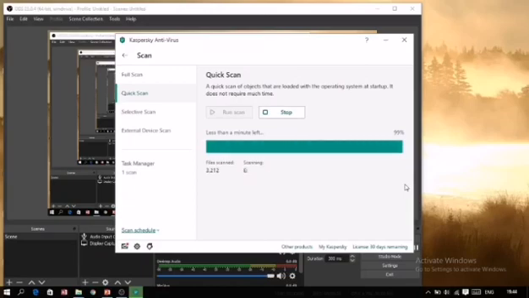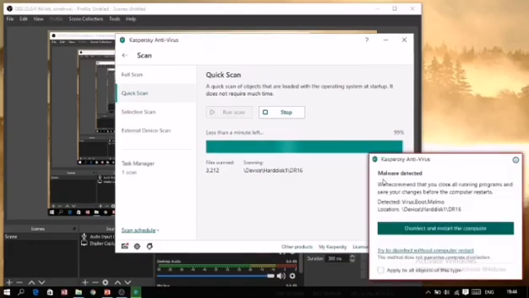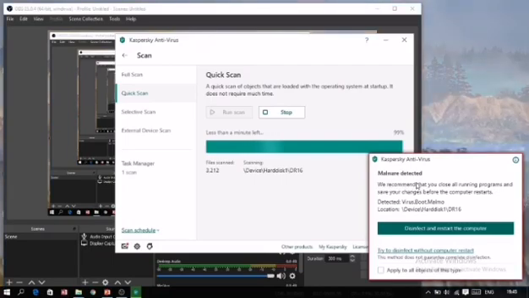3,200 files. Okay, now the scanning is done 100%, and malware is detected. Now this message is coming: disinfect and restart the computer. One program is found over here, that is a virus, boot malmo. That is malware in my computer, my laptop. Then it is asking me to disinfect and restart the computer. That I will do later on.